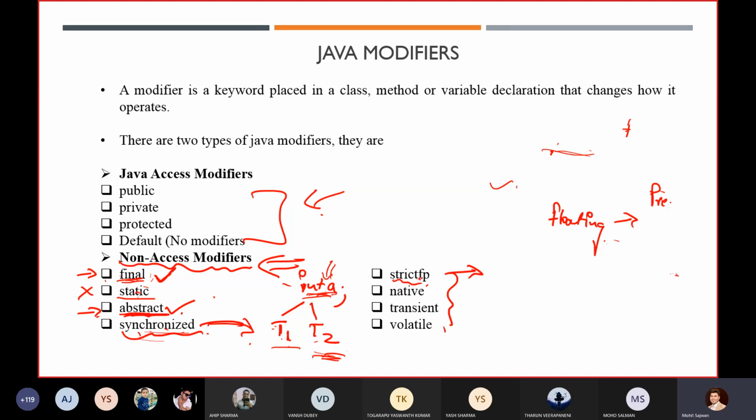So if you make some variable strictfp, then every time you will get the same value, whatever the same value you are adding. So if you are executing 1,000 times, you will get the same floating point value. So at that time, we will use strictfp.